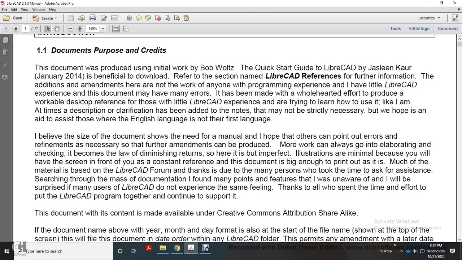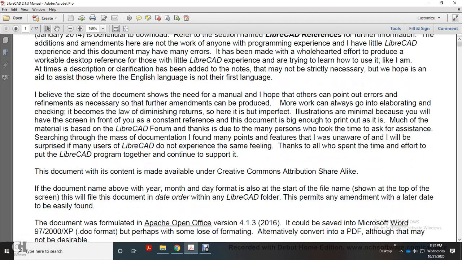Searching through the mass of documents, I found many points I was unaware of. I will be surprised if many users of LibreCAD do not experience the same feeling. Thanks to all who spent time and effort to put the LibreCAD program together, and continue to support the document. Its content is made available under Creative Commons Attribution Share Alike. The document name starts with the year, month and date format, also shown at the top of the screen.